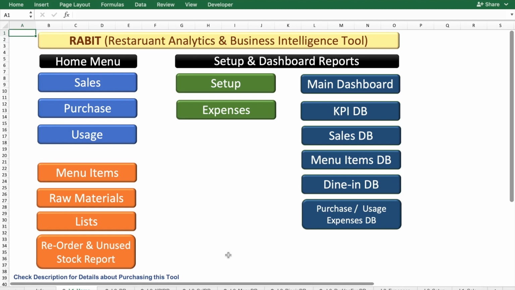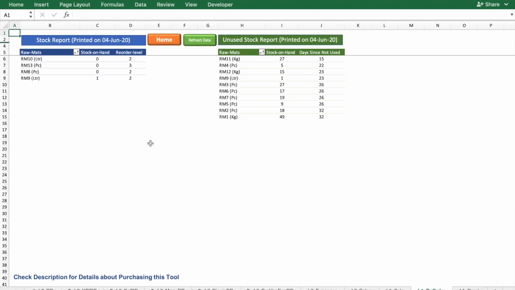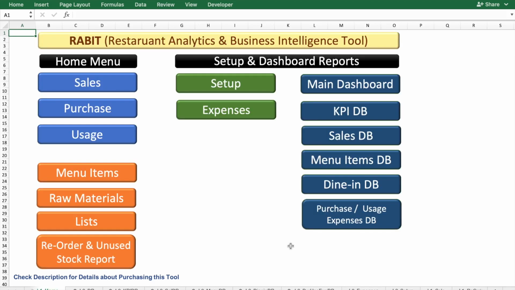Another report that this tool can provide is also the reorder and unused stock report, which provides the stock report of stocks which are at a reorder level. In addition to the reorder report, there is also an unused stock report which gives the detail of the stock which has not been used for the past 14 days. These two reports will help the user to ensure that they have optimum level of stock always maintained. Now those were all the dashboards and reports in Rabbit. Let's see the data entry segment now.